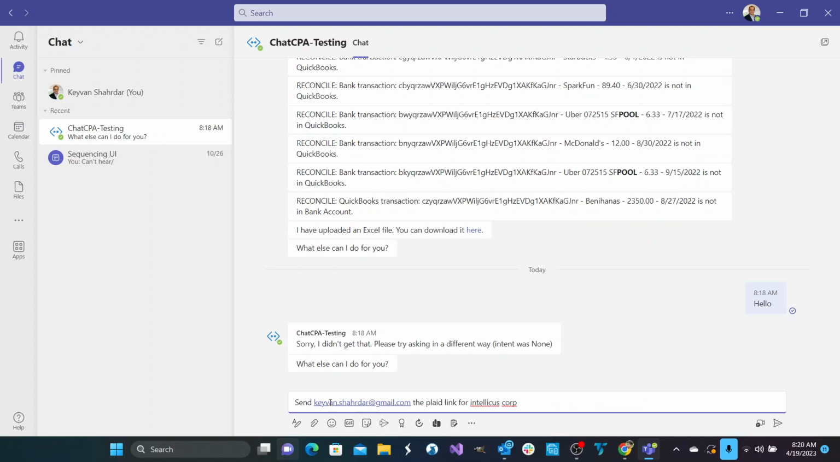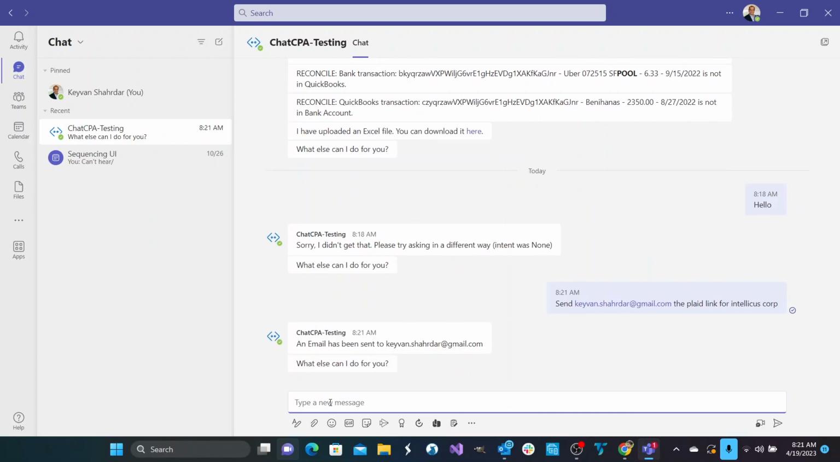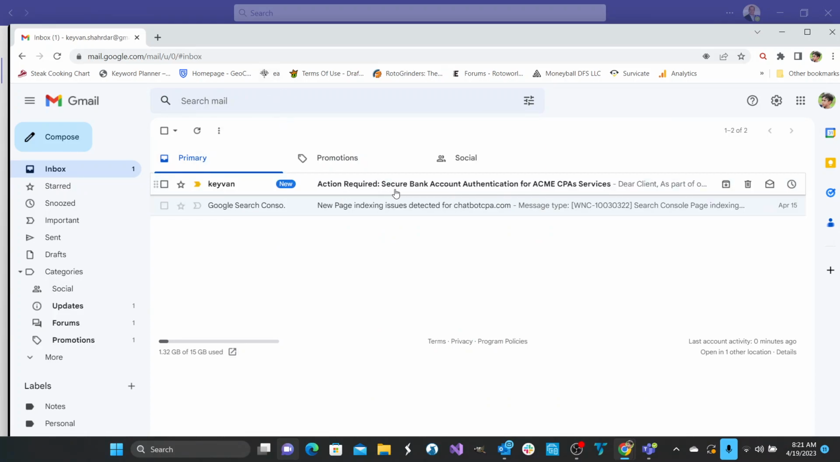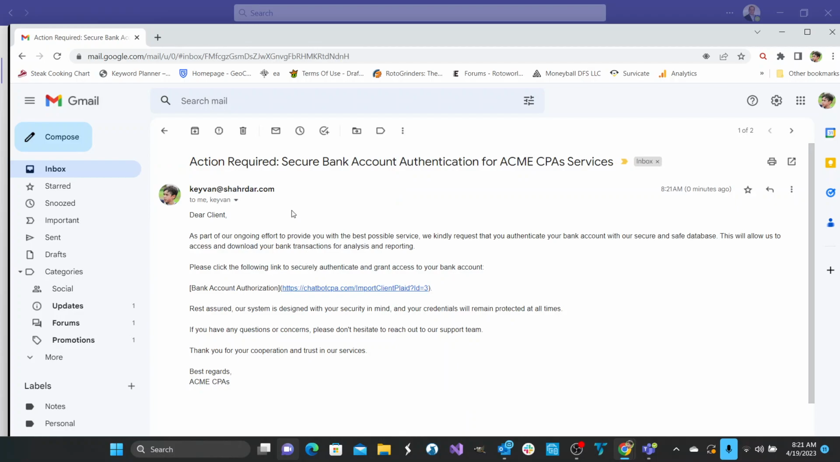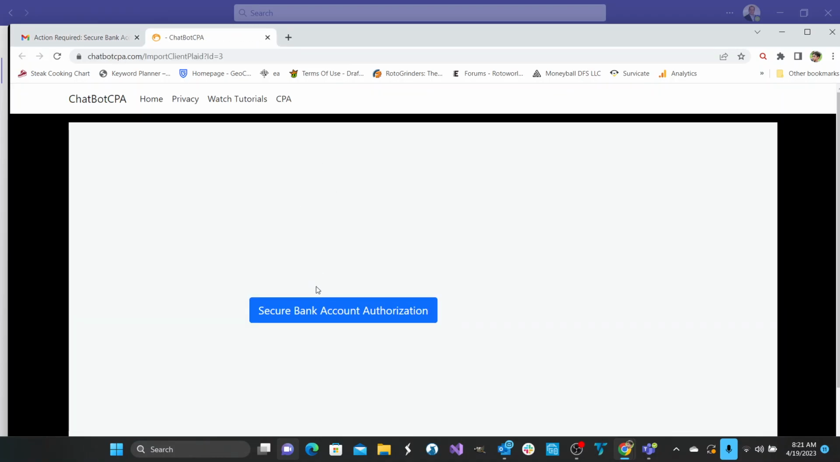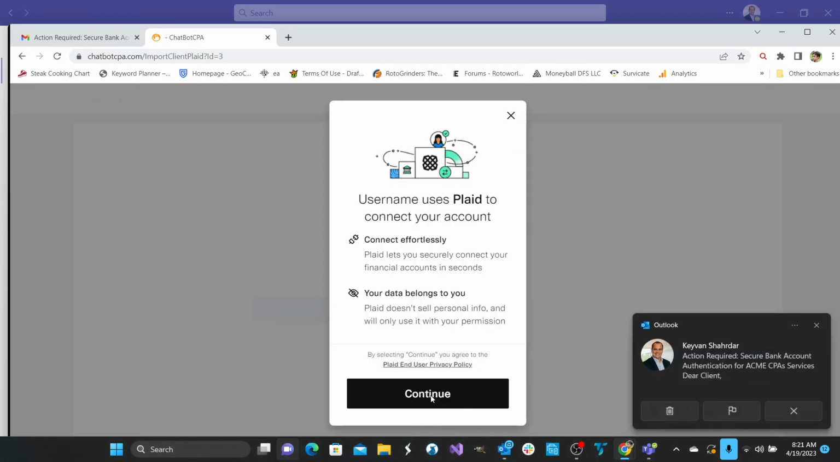So here what I'm saying is, look, I want to send a Plaid link for Intellicus Corp to keyvan.shahrdar, and when I hit enter, the AI recognizes what I'm trying to say and it says an email has been sent. And then here we are in Gmail, and here's the email. So then you could actually look at this. Here, it's an email message that we sent out, and we can actually go into Plaid with this and import the information that we are looking for.